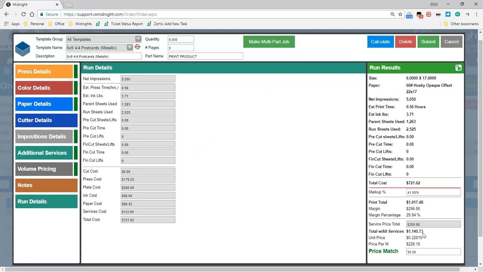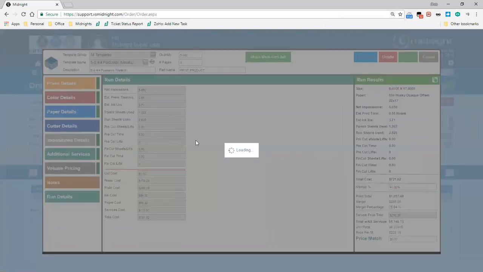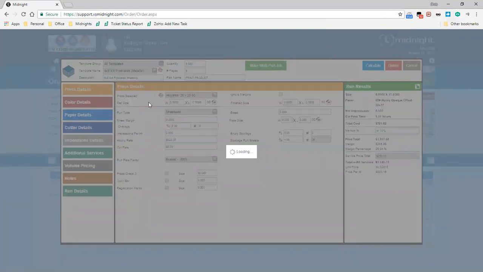Everything summed together gives us a total cost of $721, and after markup is applied, a total sale cost of $1,140.73. We can use price matching to change this value to, say, $1,200 if necessary. Or we can leave it at 0, which allows us to push in the individual costing of all elements. By clicking submit, we do just that. Push all the components of this job into the actual order screen.